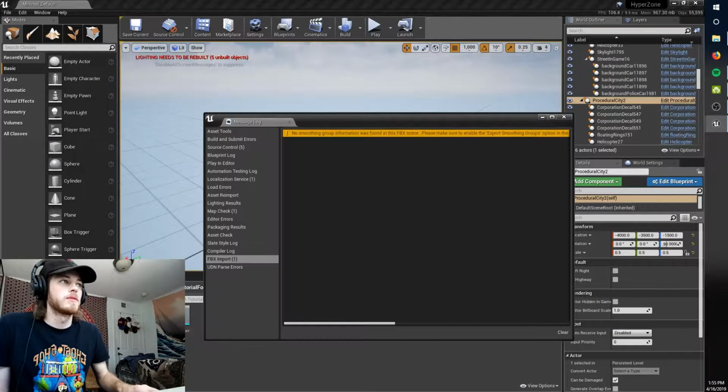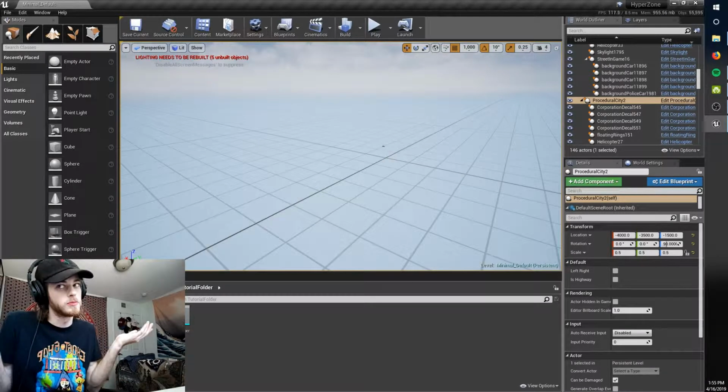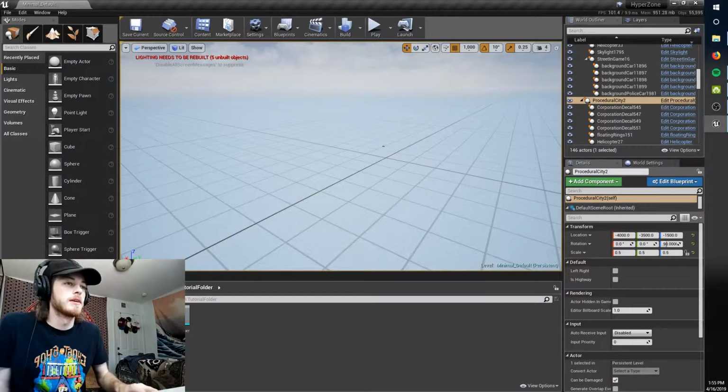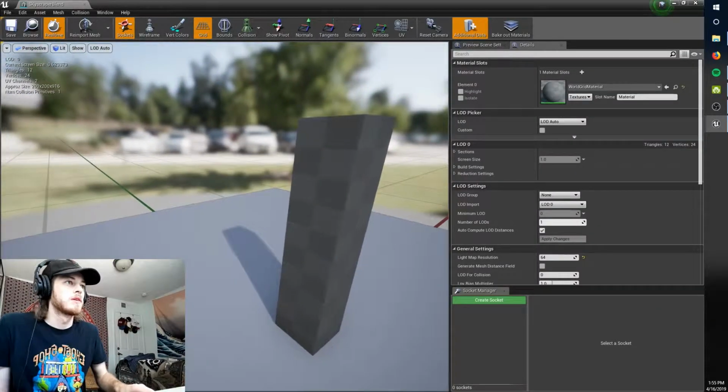You might get this error. That's okay. We didn't put smoothing groups on it. It's a flat cube. That's not that big of a deal. So this is what it looks like in game. Amazing, right? Still just a rectangle.